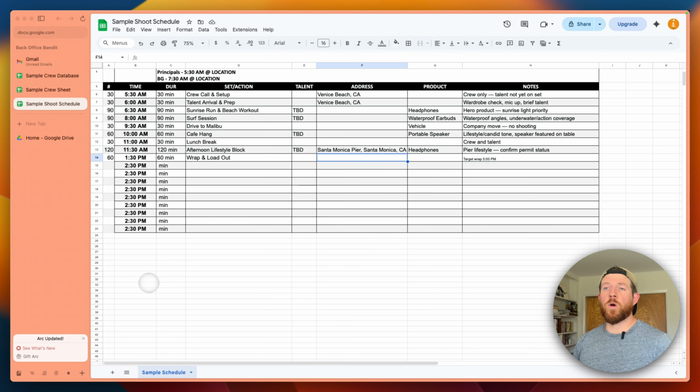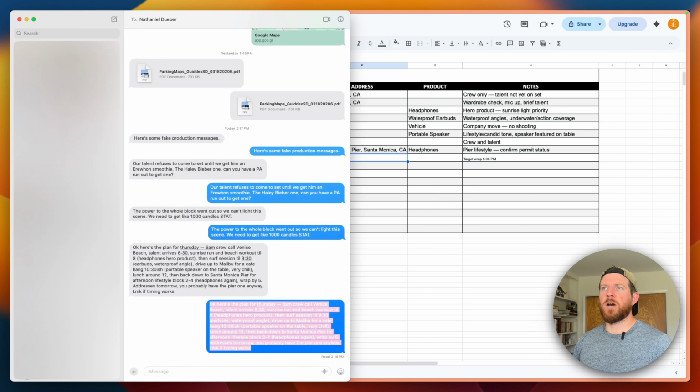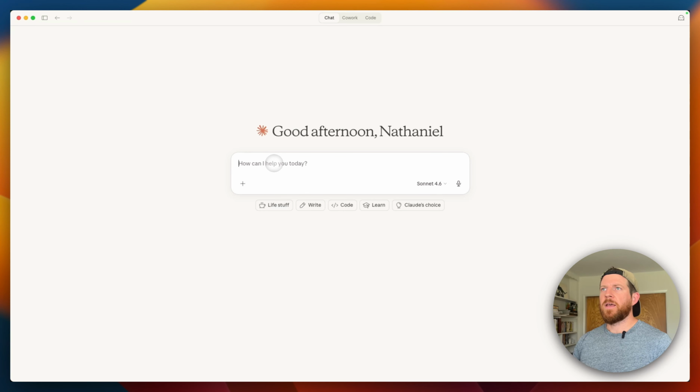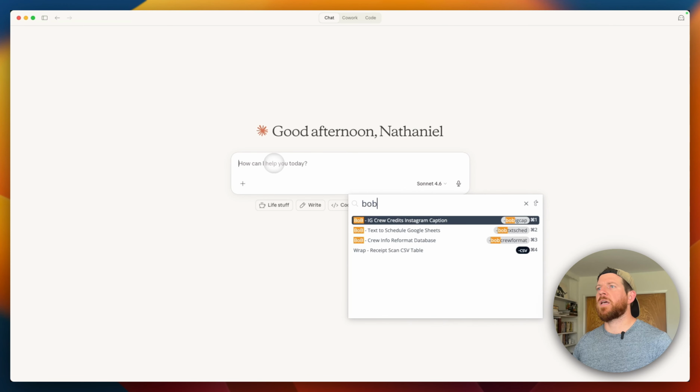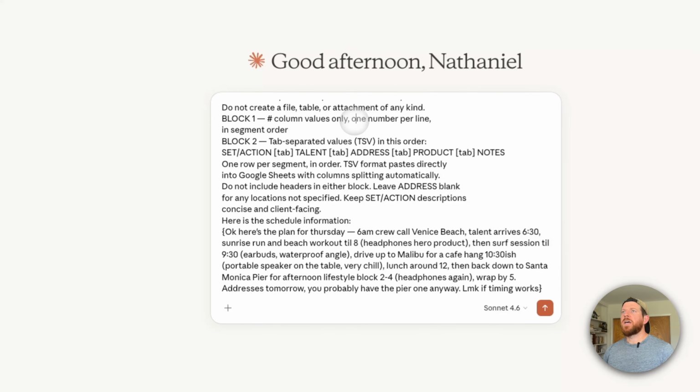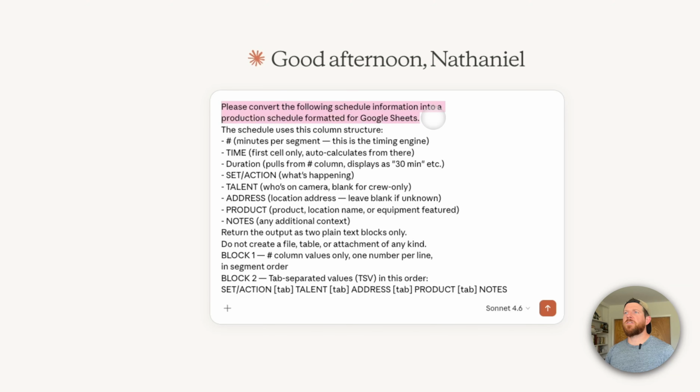And so here's the full workflow and prompt in a little bit more detail. We're going to go back to our text message. We're going to highlight this whole thing. We're going to copy it. We'll go back into Claude. And then we're going to fire the prompt out of Text Expander, which would be, in this case, text to schedule. So it gives it specific instructions to convert the information into a schedule for Google Sheets.